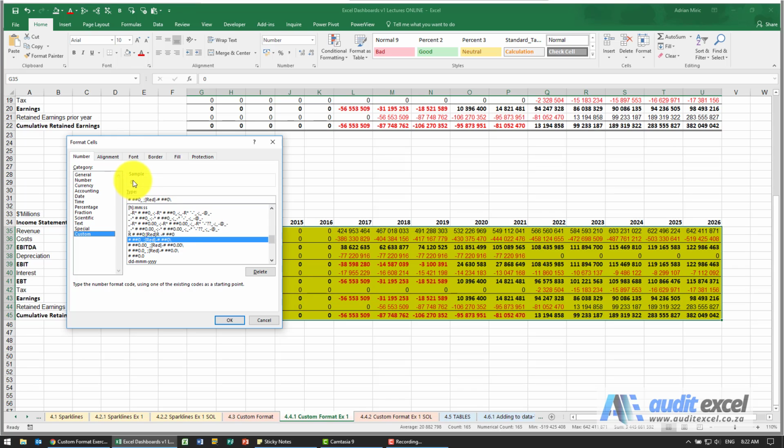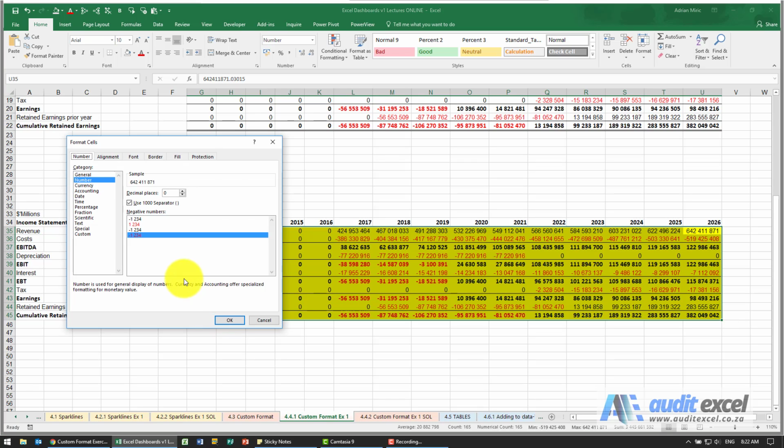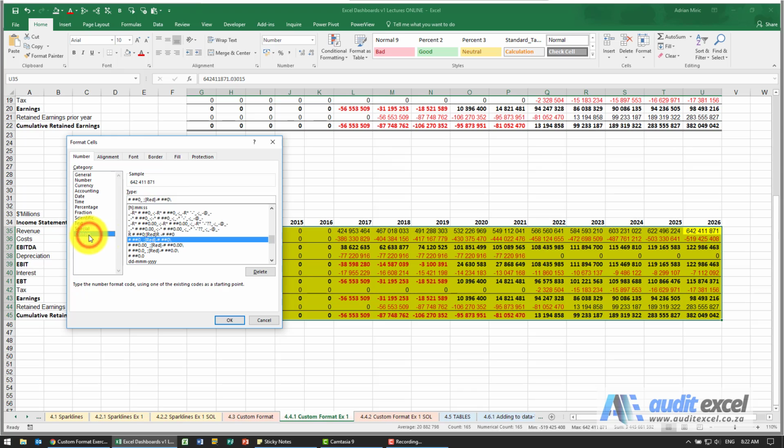So you'll see here's going to be a bit of a problem. We've got a 0 there. It's not really going to help. So I'm actually going to highlight it the other way, so that when I go to my custom format, I actually have a sample I can see. So I'm going to go custom here.